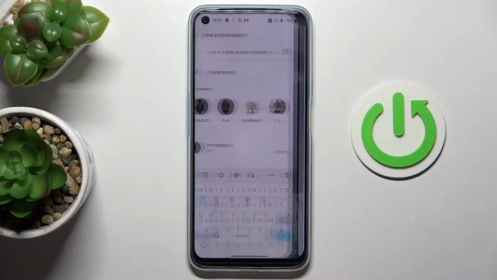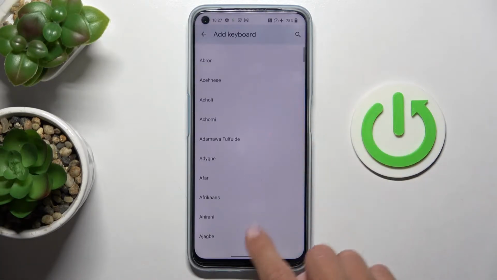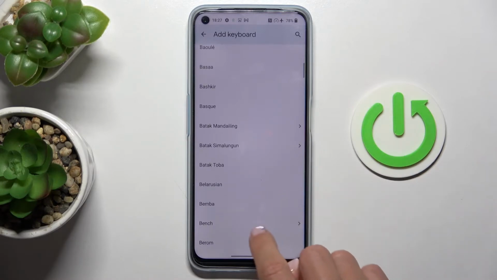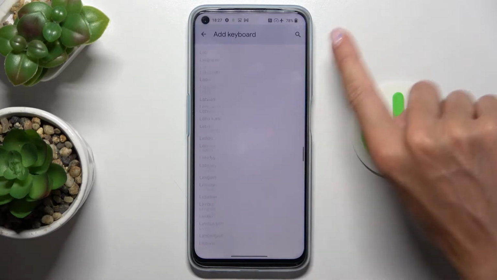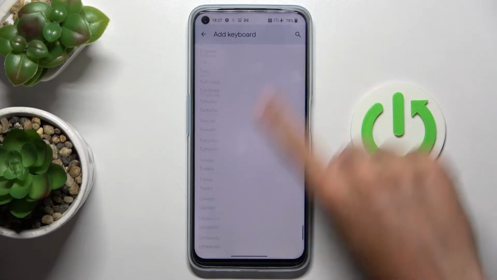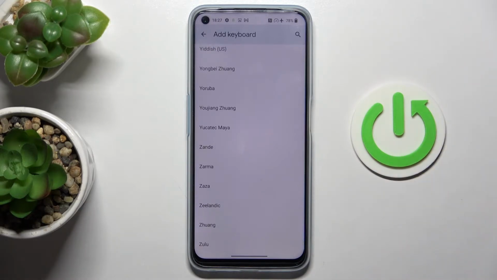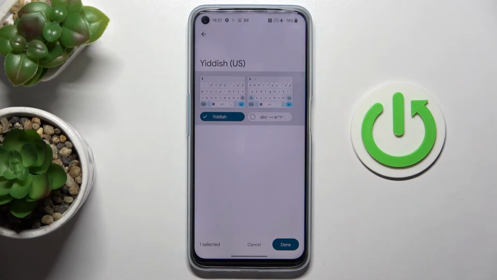To change it, tap on settings icon, pick languages, tap on add keyboard, click on the language that you would like to apply. So let me scroll all the way down. As you can see, the list of languages is super long. So here it is. So let me pick, for example, Hebrew, as the change would be visible.